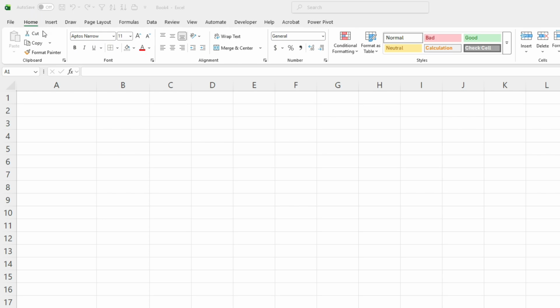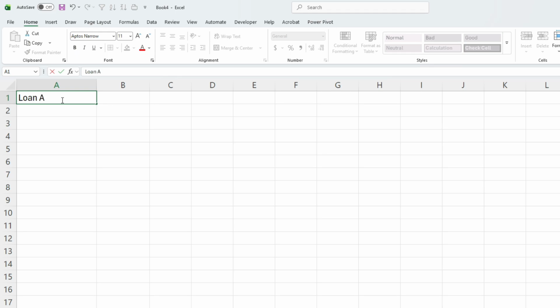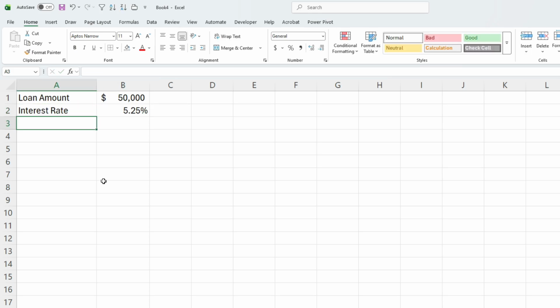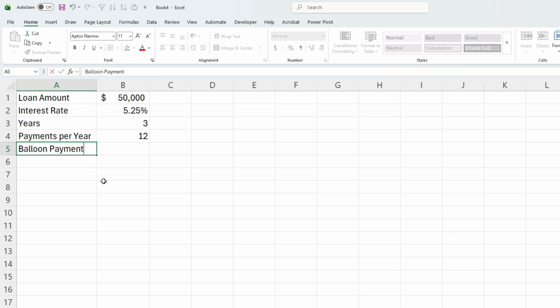So let's start by setting up our inputs. First, I'm going to specify my loan amount here at $50,000. And then the interest rate, I'll say is 5.25%. The number of years that the loan is for, I'm going to say it's 3 years. And then payments per year, which is typically going to be 12 for 12 months a year, a monthly payment amount. And the balloon payment, I'm going to initially set this at $5,000, but we're going to adjust this later on, again, to do those different what-if scenarios.